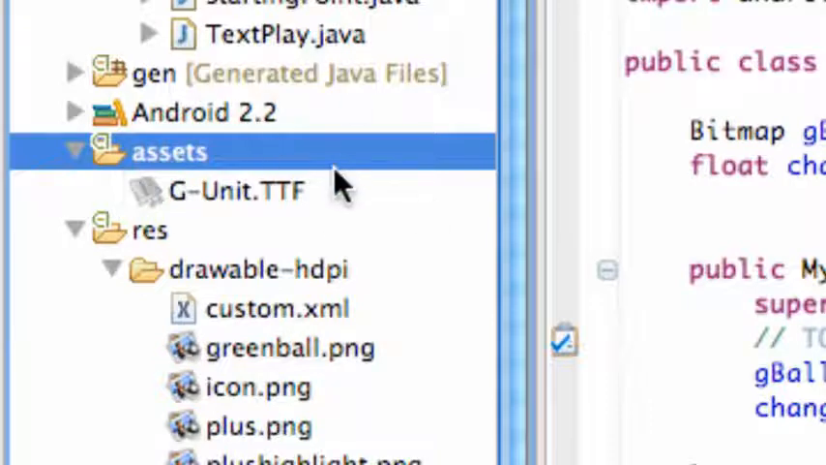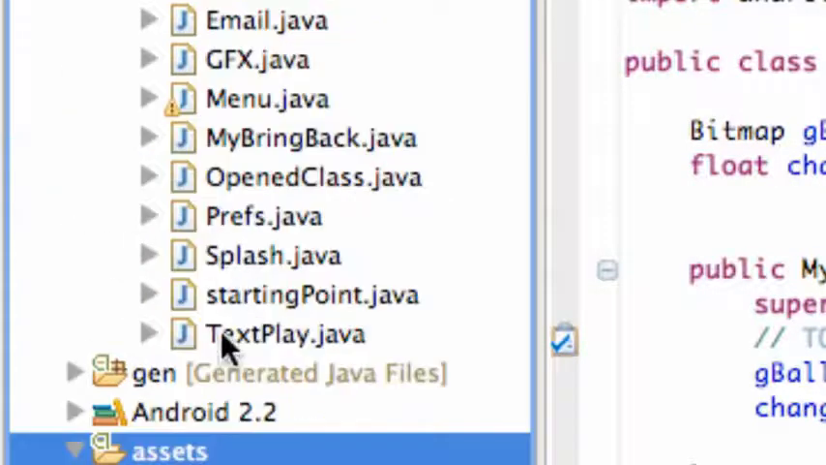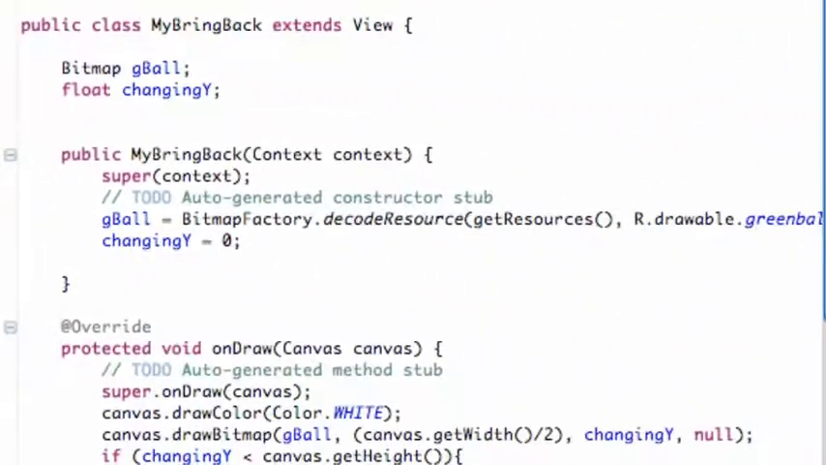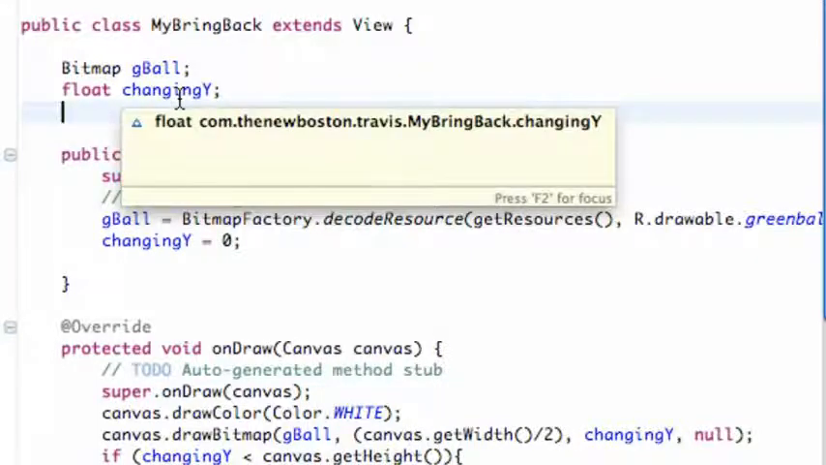I was trying to think of something that we could do with the assets folder, just simply within our drawable or within this graphics activity. So I figured, you know, font's a good way to go. So download that, put it again in your assets folder, which is not in your resource folder, but there we go.